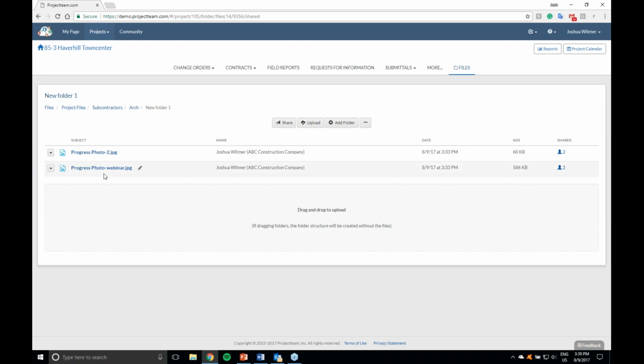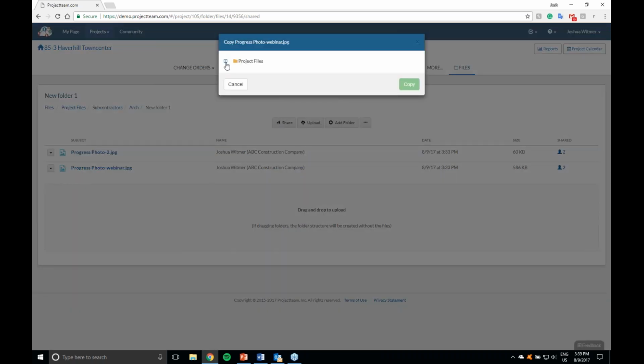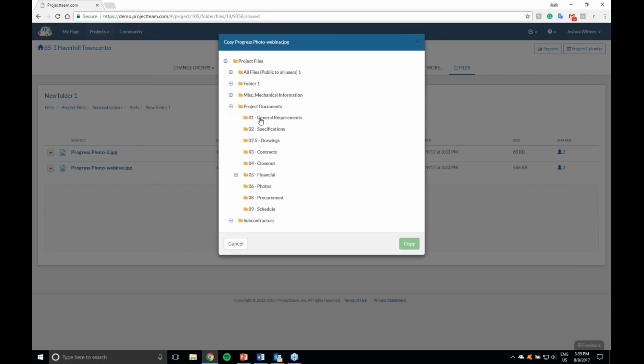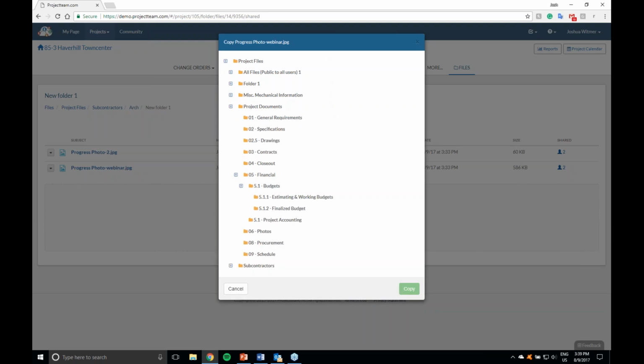The other thing that I can do now is I have this progress photo from the webinar. I actually want to copy this over to another folder structure. So I can go through my folder structure here and say that I have my project documents. Here's all of those project documents that I looked at before. I can look in that financial photos, or I can actually just put it right into this 06 photos folder, which would make more sense.